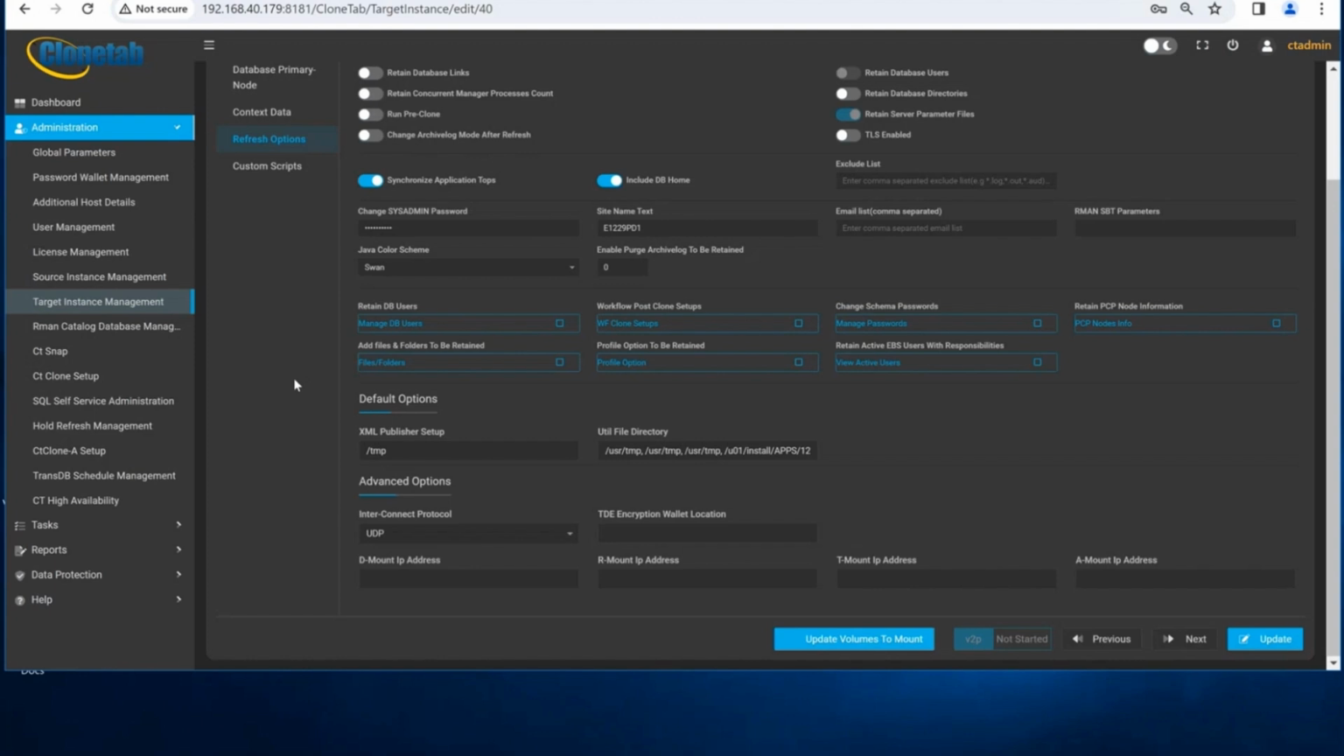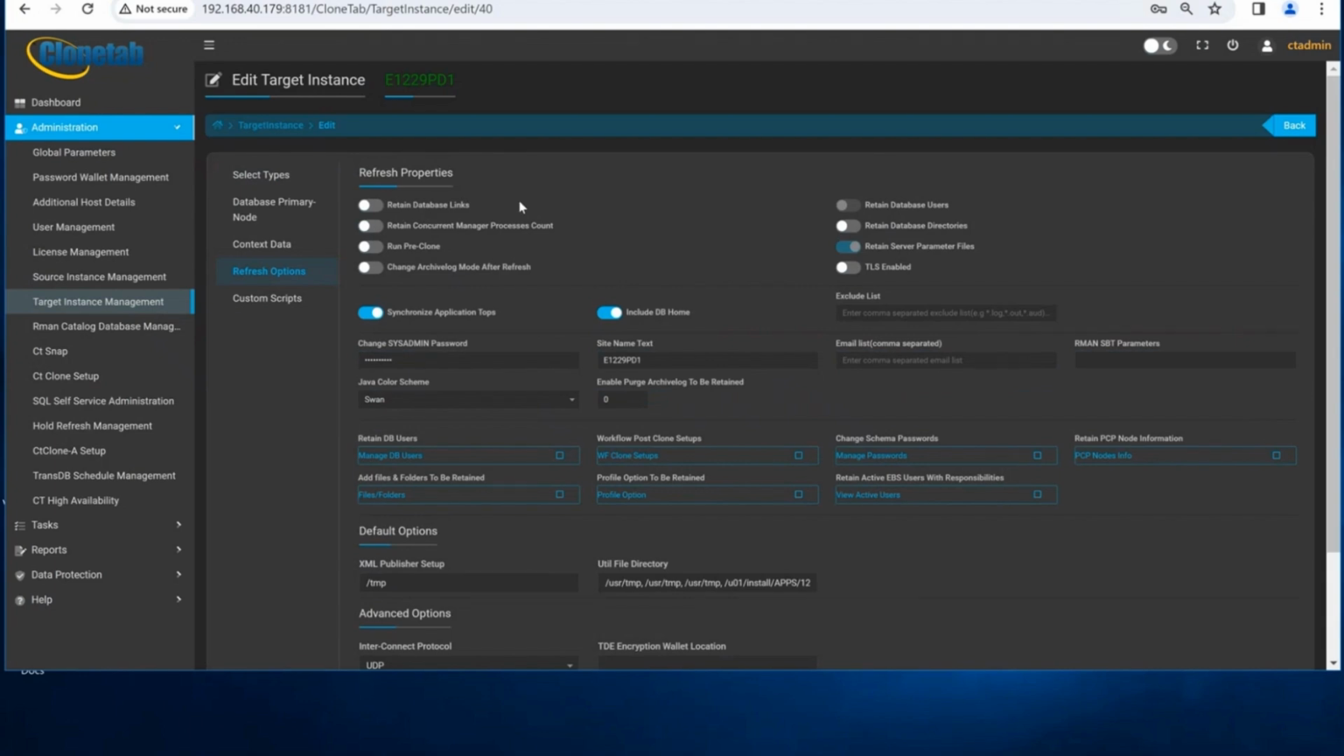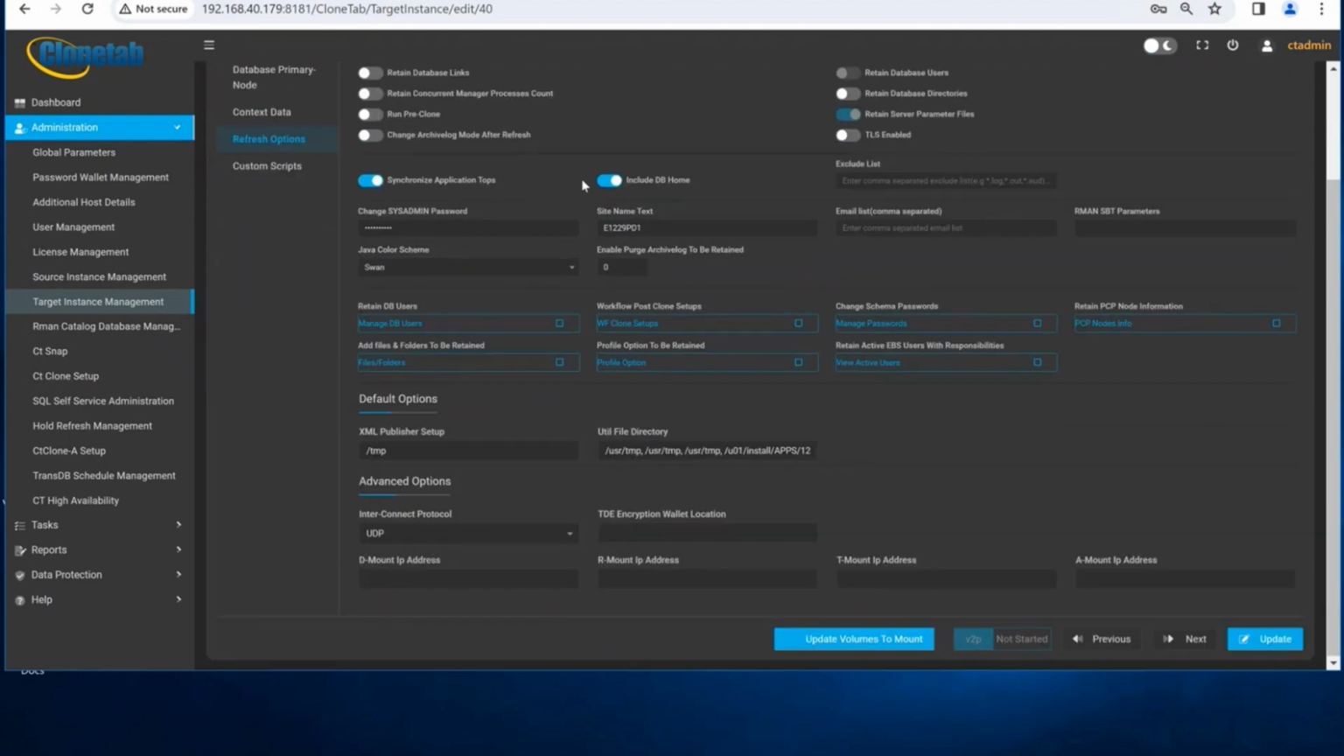Same way, you don't need to run any custom script so long as the functionality is provided within the screen. You have functionality for PCP settings, active EBS users and their responsibilities, profile options, custom files and folders that you want to retain, retain DB users, workflow. You can change the schema passwords and so on. And you can keep the DB links. So there are various pieces that you can make use of. With all this, you should be able to complete your post-clone steps as well.